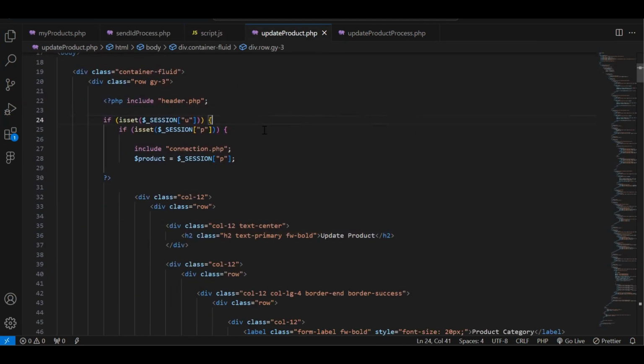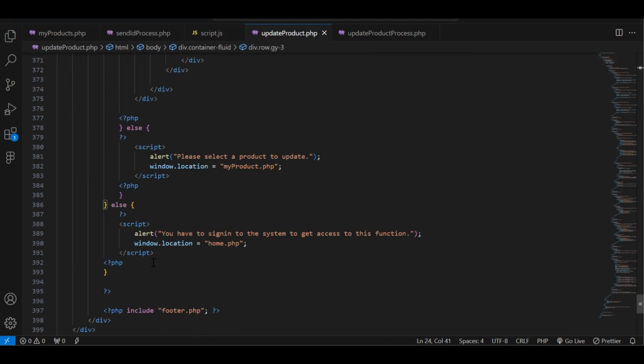Here I have used the if condition and I have checked whether a session by the name u is set. If not, we are directed to the else part of that if condition, and inside the else part I have used the closing and open PHP tags, and in between those two I have used this script tag. I have added a message as you have to sign into the system to get access to this function, and I'm redirecting the user to the home page through window.location equals home.php.